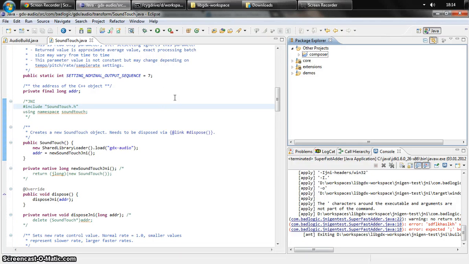Hey, wanted to show you the abomination I came up with in the last couple of days. What's it about? In libgdx there's a lot of native code. We wrap a lot of awesome third-party libraries like Box2D, SoundTouch, MPEG-123, Ogg, Vorbis, and so on and so forth.